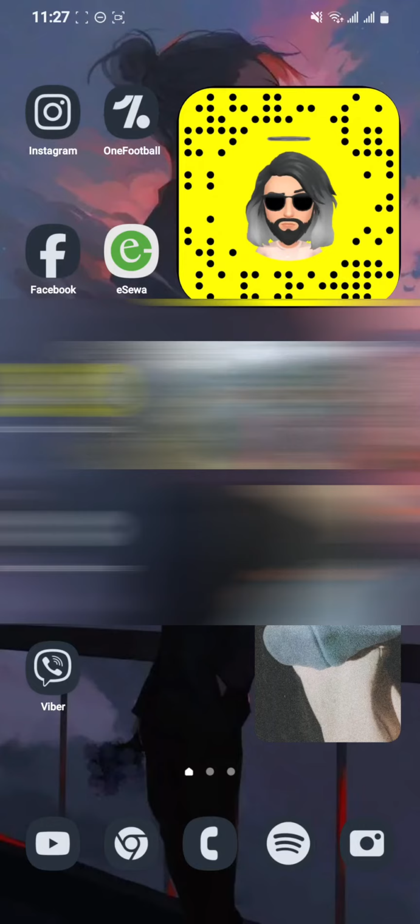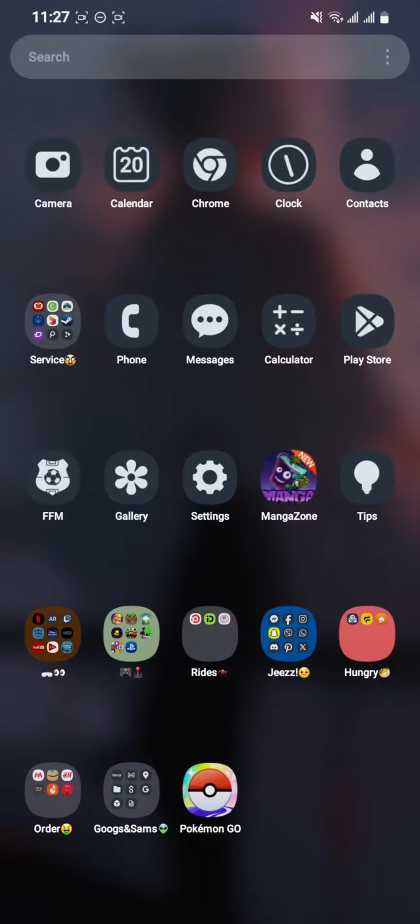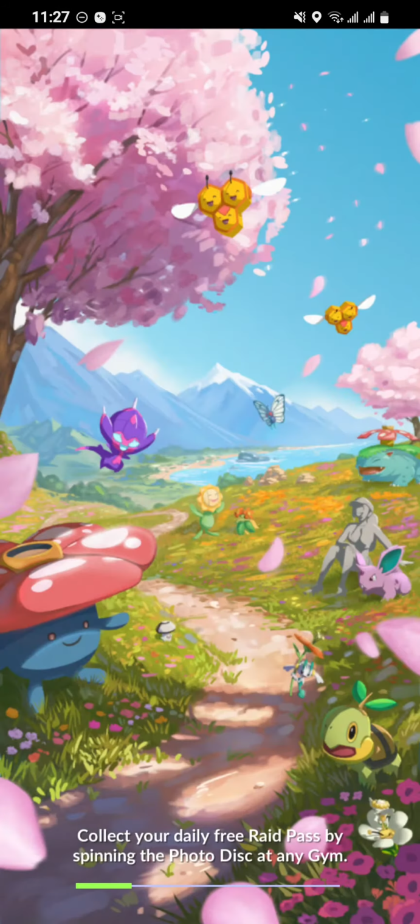In today's video, I will be teaching you guys how to get the clothes sets on your Pokemon Go. So at first, just open your phone, and as you open your phone, open the Pokemon Go app from wherever it is located. And as you open, it takes a while to load because it depends on your internet speed, so all you have to do is just wait.